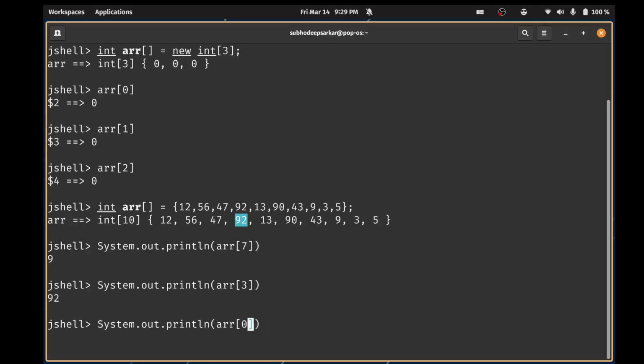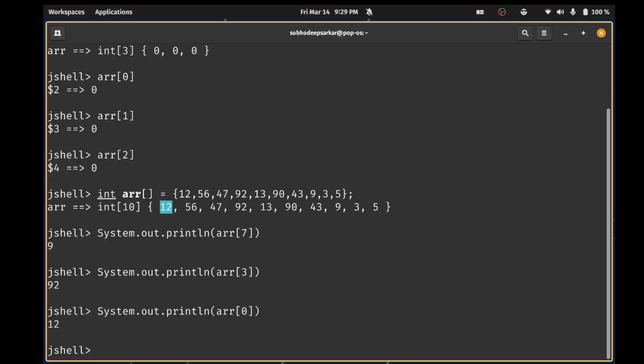If I say 0, I will get what? 0th index of the array is this one. This is the value. So it will go and check what is there inside the 0th index of this array. So it will get 12. That's how it works basically.